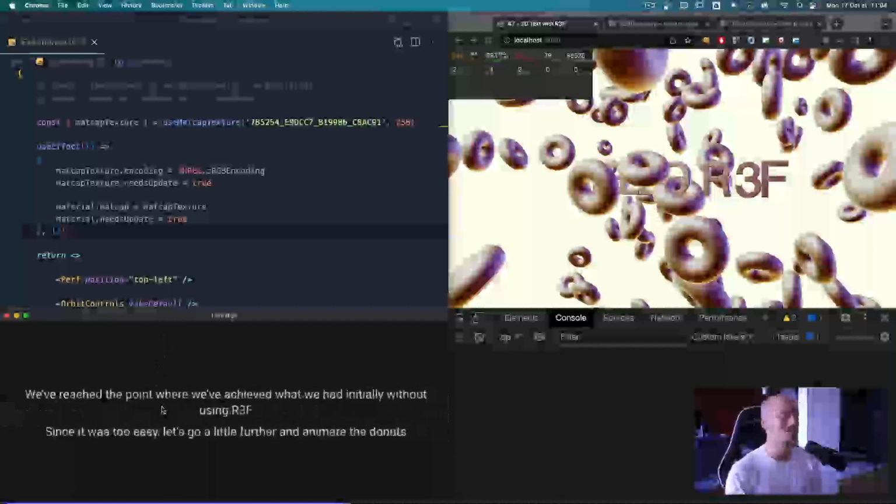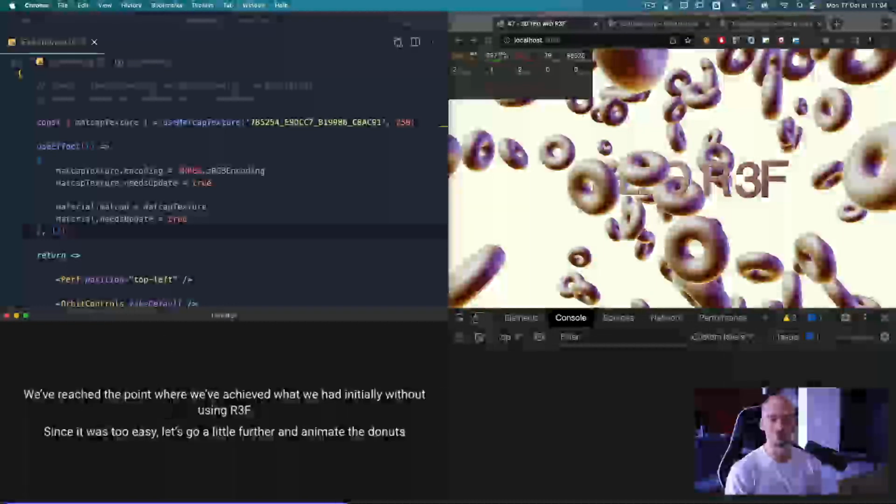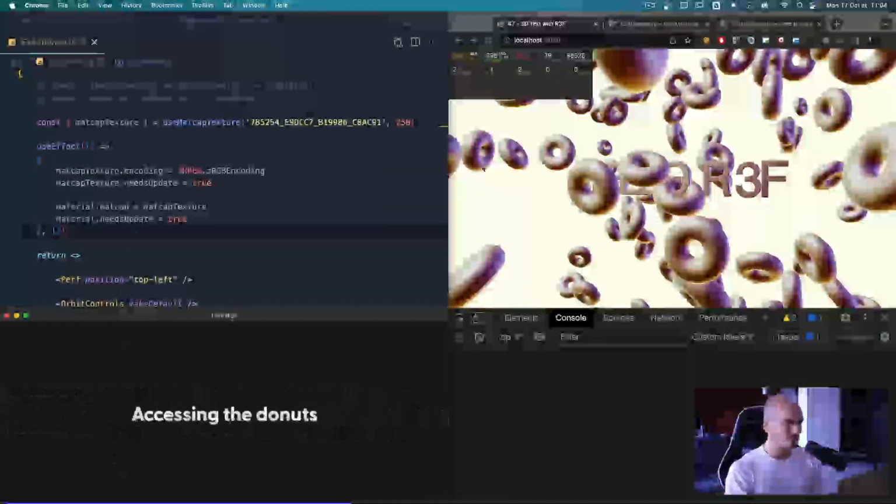We're going to animate the donuts because, as you can see, we went quite fast. Although we explained everything and took our time, it went quite fast. We're going to push everything a bit further. So let's go. First, we are simply going to make the donuts rotate like this. That means we need to access those donuts.